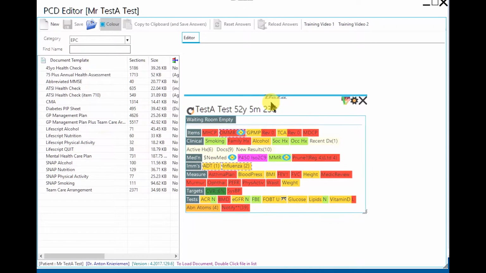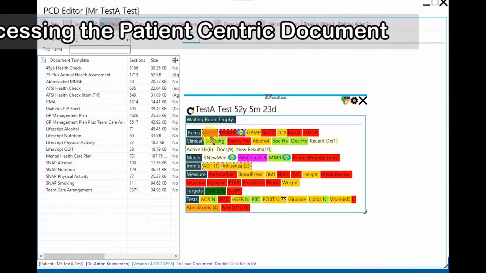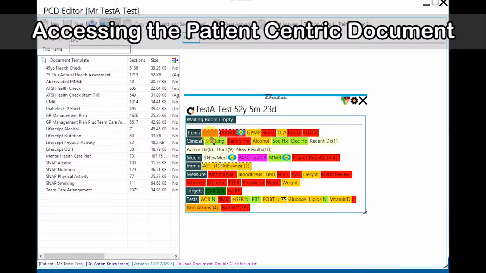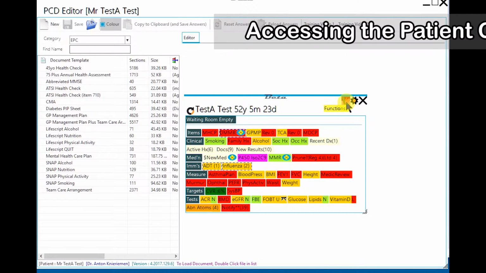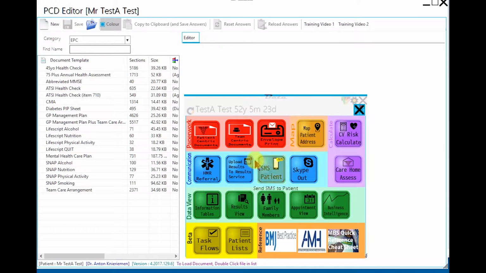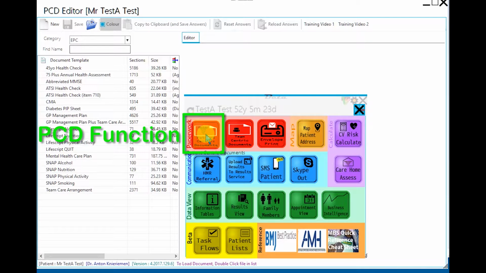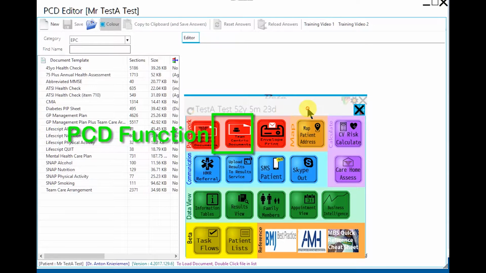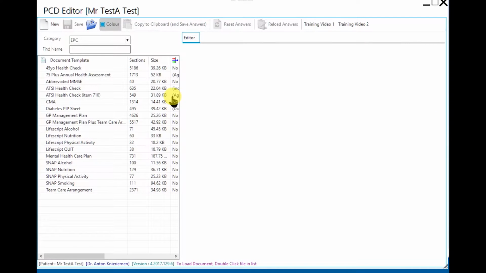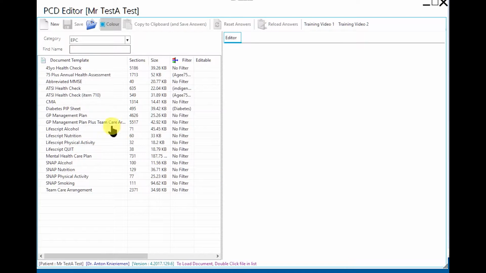With the patient open, we have a mental health care plan prompt in the MBS items section. Now to access the patient-centric document feature, go to functions, and the very first one, patient-centric documents. When you click on that, it will open the patient-centric document form. Now we have here on the left the list of patient-centric documents.